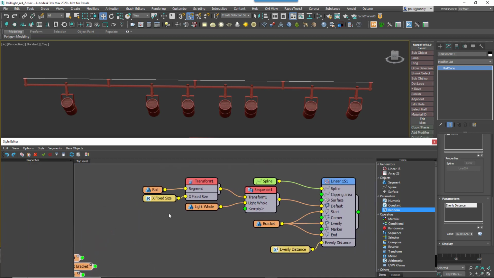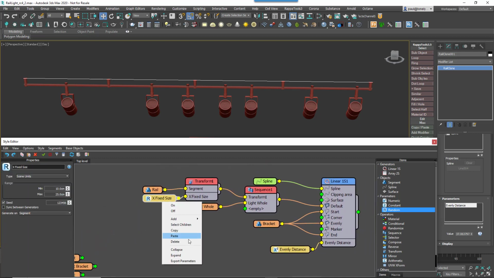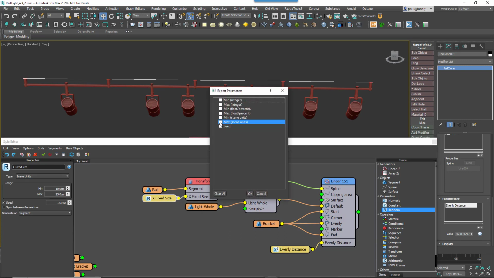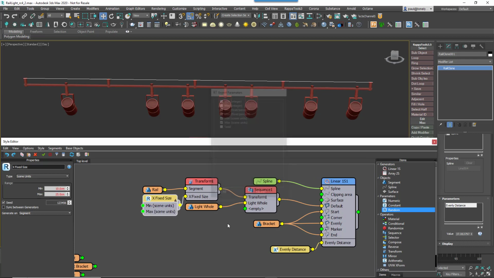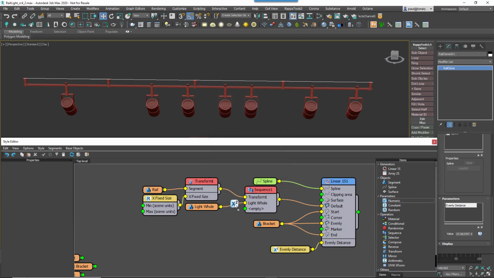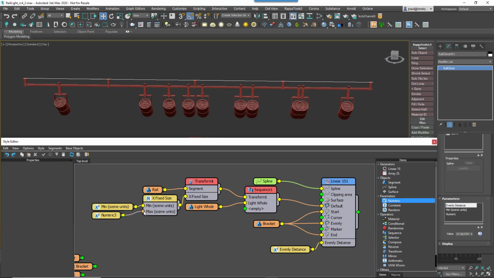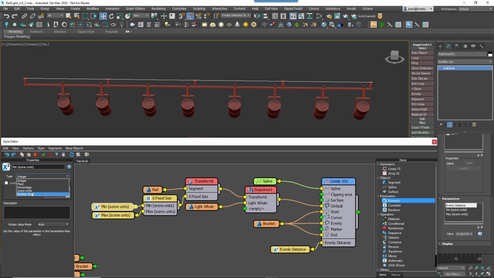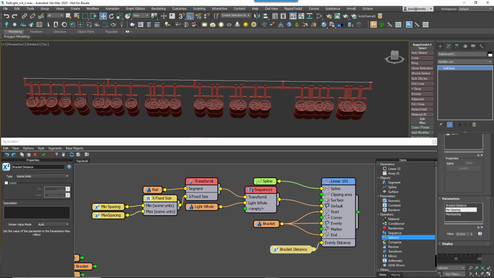So we can expose it in the modify panel, just like we did for the evenly distance. So right click on the transform node and export minimum and maximum scene units. Create two new number nodes and wire one to each of the new inputs. Change the mode to scene units, and then don't forget to rename them so that it's clear what they do in the modify panel. Now you can see if you adjust these, you've got control of the spacing.